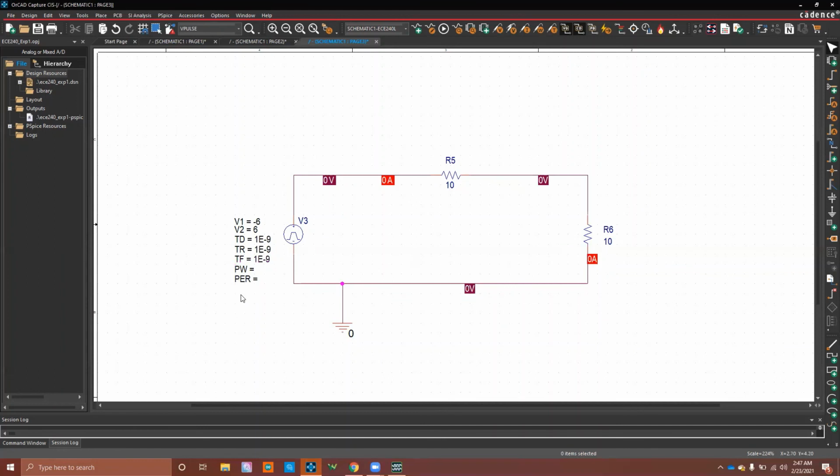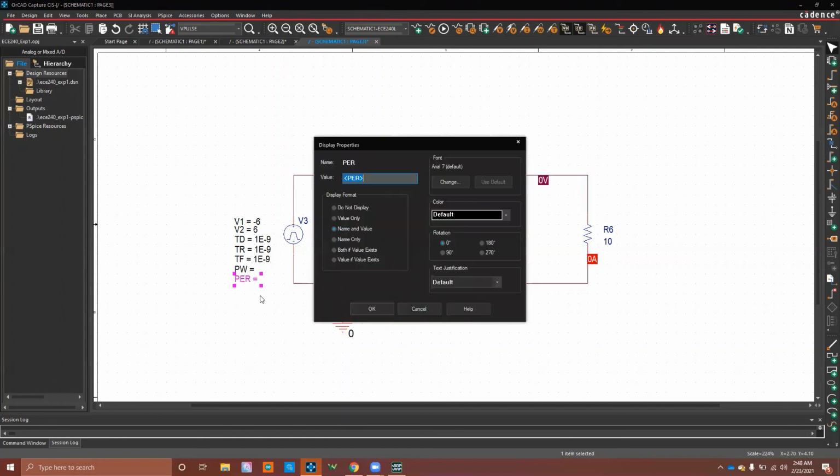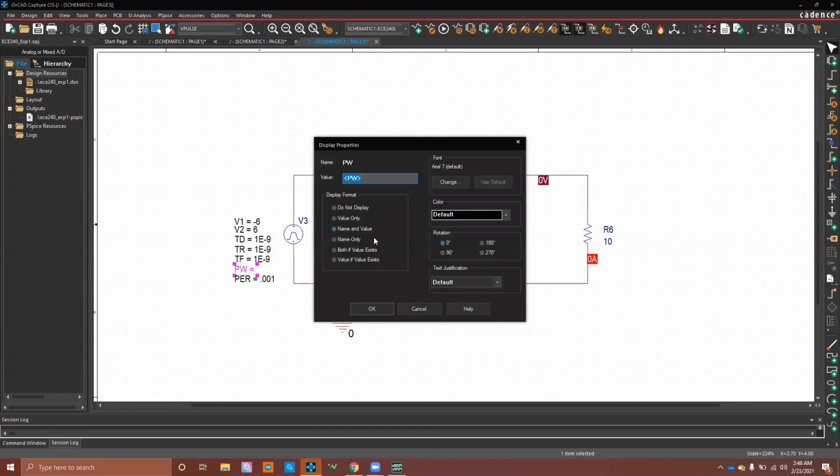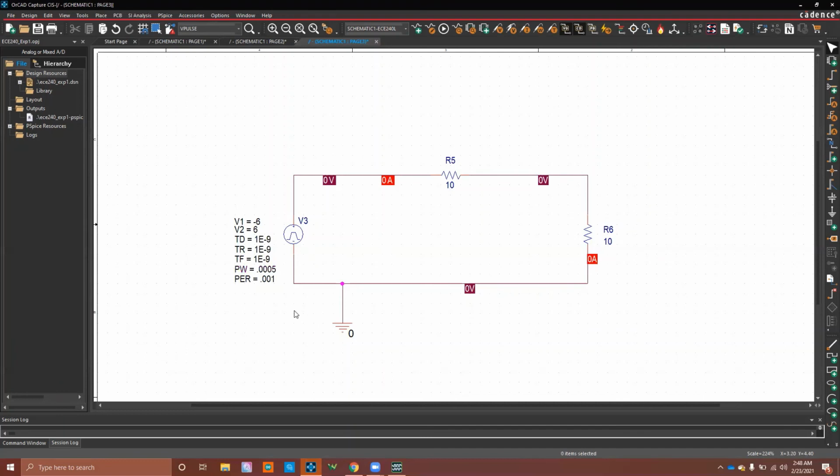Okay, so period and PW. Period is how long you would want the period to be. So let's say the frequency was 1 kilohertz again, then the period would be 1 divided by 1,000, which would be 0.001. So on period, I'm going to do 0.001. And now for PW, this is always going to be half of what your period is. So this is going to be 0.0005.